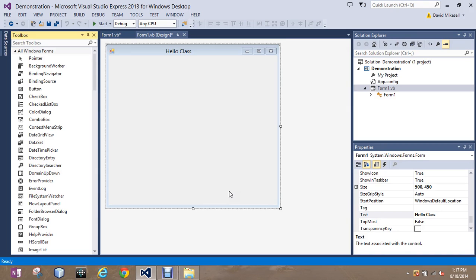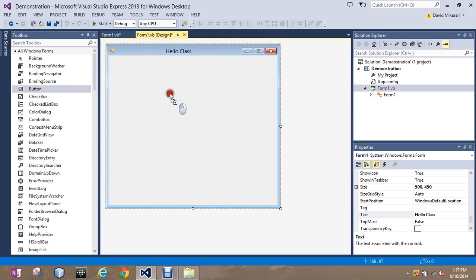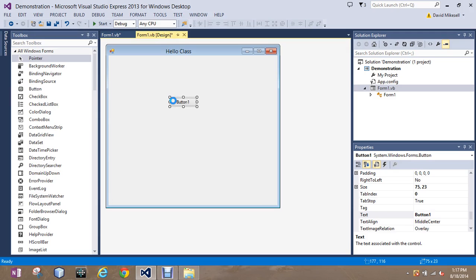In our instance, what we're going to use here is we're going to go over to the toolbox, click on button, and drag it over in. Ta-da! You have a button. That's how you create a button. It's really simple. Now, we can do a lot of things to it.